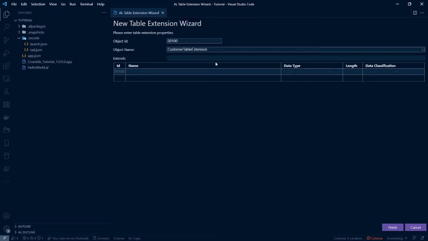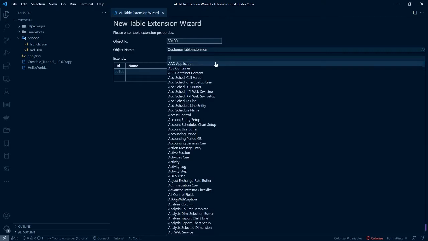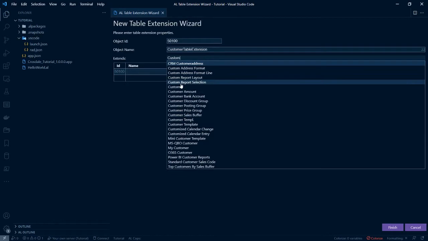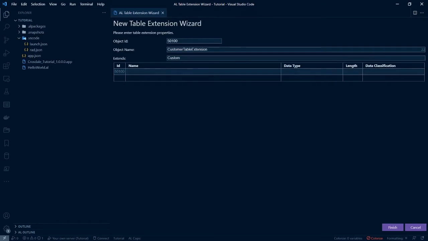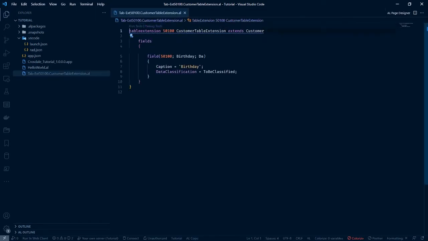And second of all, the table that we're going to extend. That's the customer table. And then we're going to add the field here that we want to add. So we're going to add birthday. Its data type will be date. And click finish. I must have mistyped that. You can just complete that here. So this should read like this now.